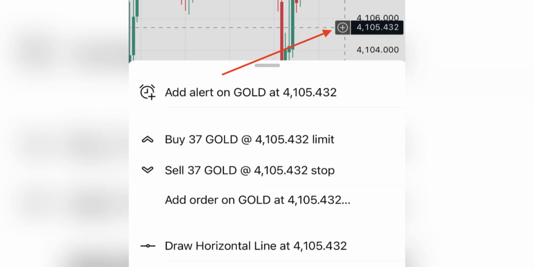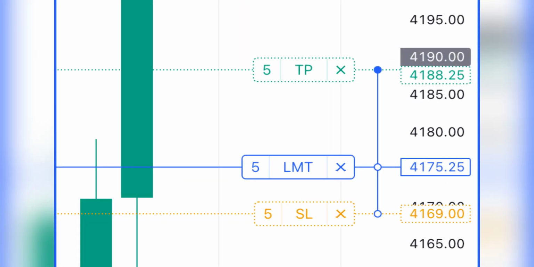If you need to modify an order directly on the chart, just tap the order to select it and drag it to the new price. This makes managing trades fast, accurate, and super mobile-friendly.